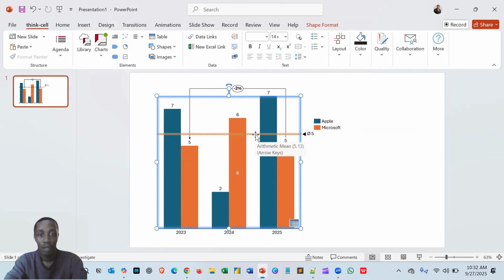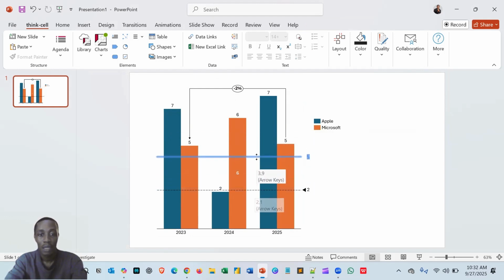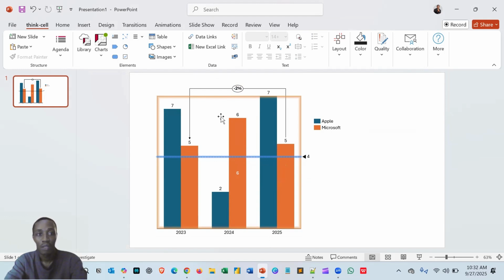So if I want to change the position of this very value line, I can just click here and then drag it to where I want it to be. So once I drag it there, it stays there. And that's just what this editing is all about once you have inserted your chart in ThinkCell.